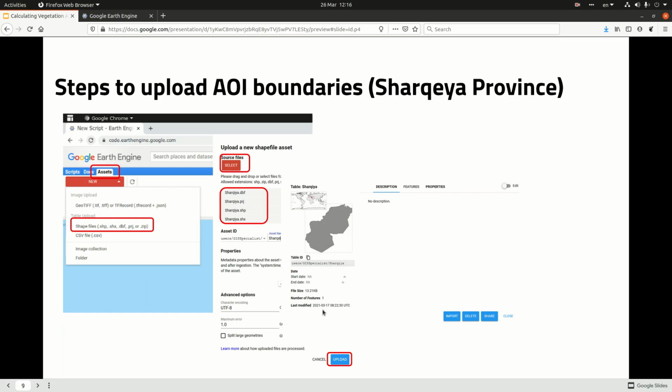Once we have the file, we right click on it for the properties and this is what we get. So this is the asset ID or the table ID. You can actually copy it by clicking here and then you use it in your code, and it shows you the geometrical footprint of the asset you have just uploaded, and it shows you the location of that asset in relation to the world in red.